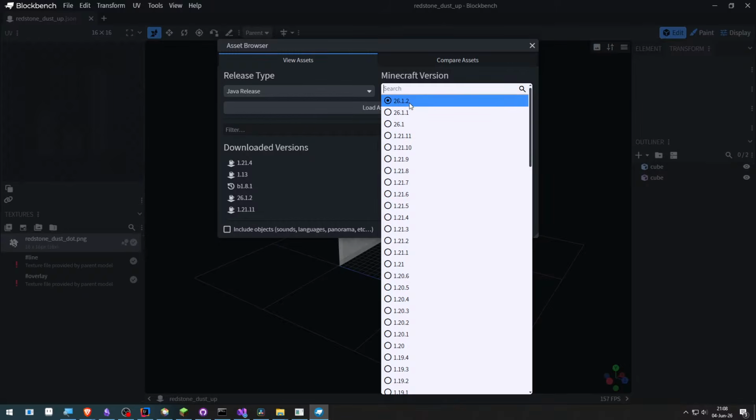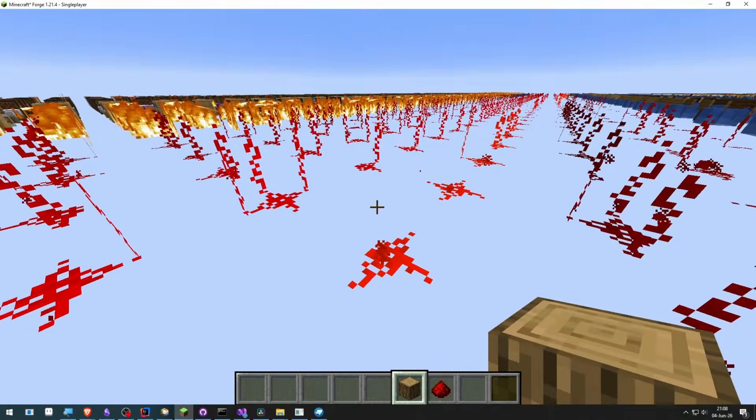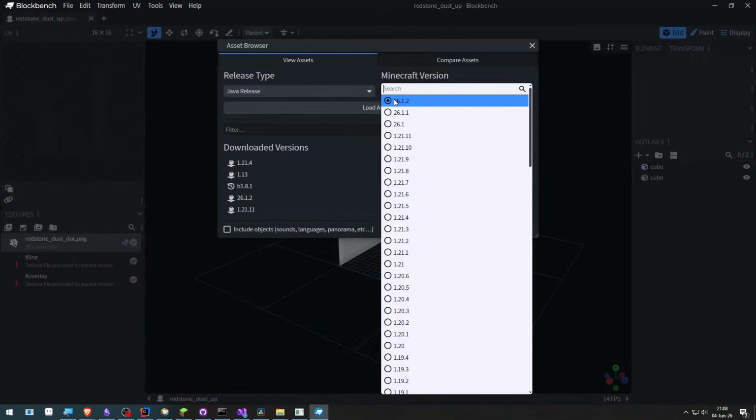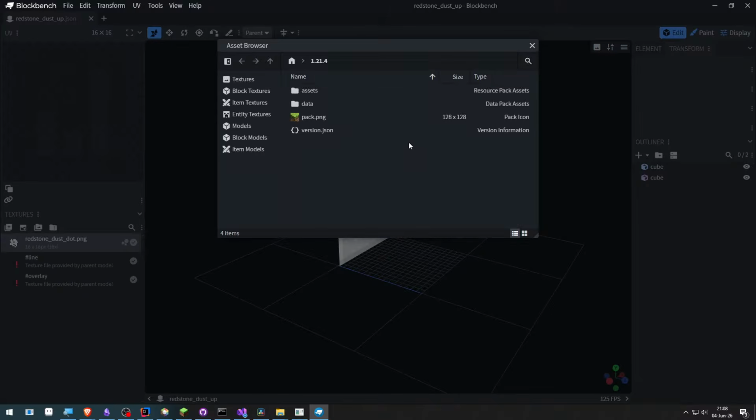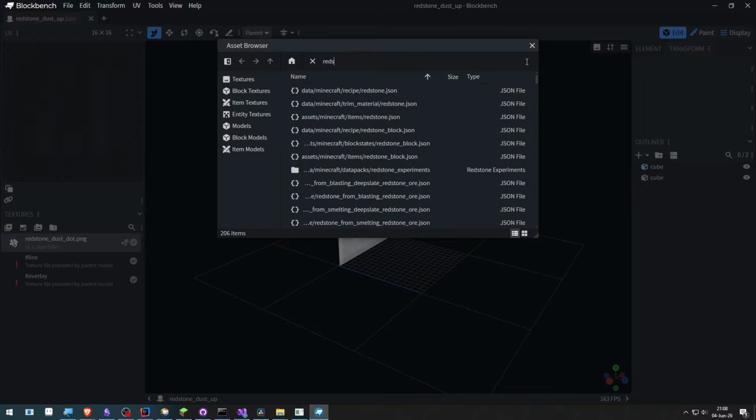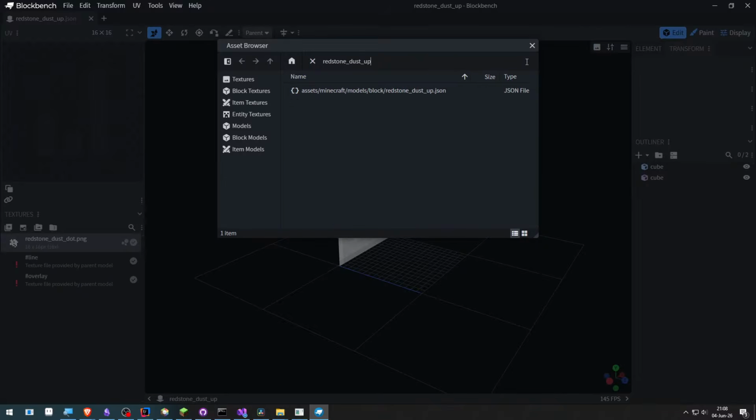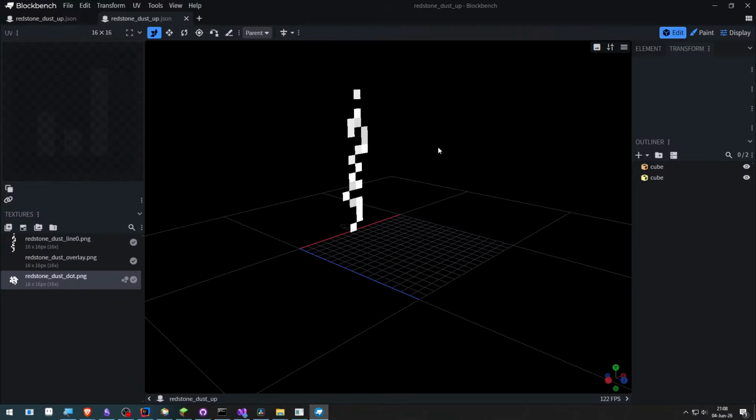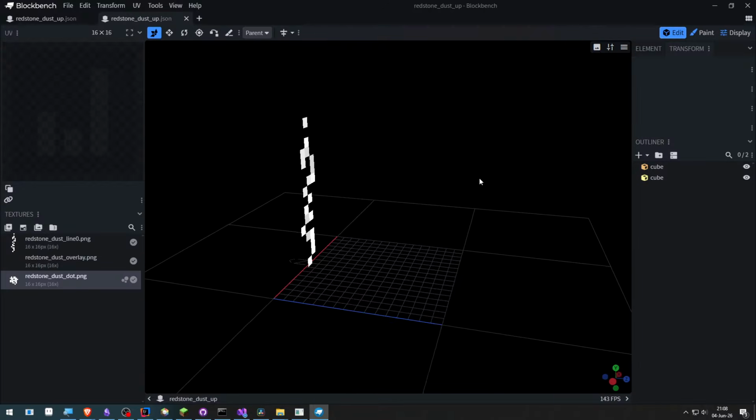26.1.2, it changed the version. It was a different one. It was 1.21 point something. What was it? 1.21.4. Yeah. It's trying to sneakily change my version. Redstone dust up. Yeah, this is it.